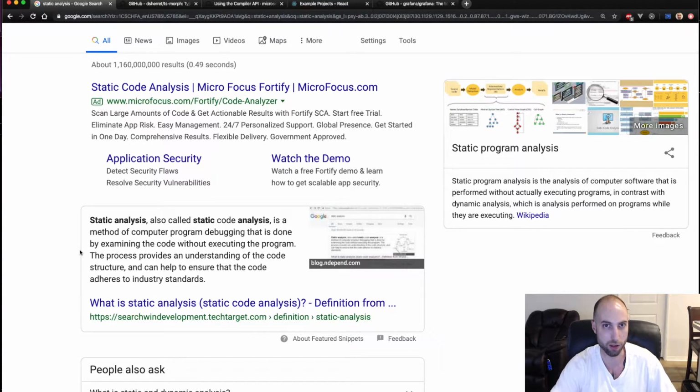And then Wikipedia also has this to say: static program analysis is the analysis of computer software that is performed without actually executing programs, in contrast with dynamic analysis, which is the analysis performed on programs while they are executing. So basically, we're going to write code that's going to go look at our code and tell us something about it. So what are we going to actually say about our code?